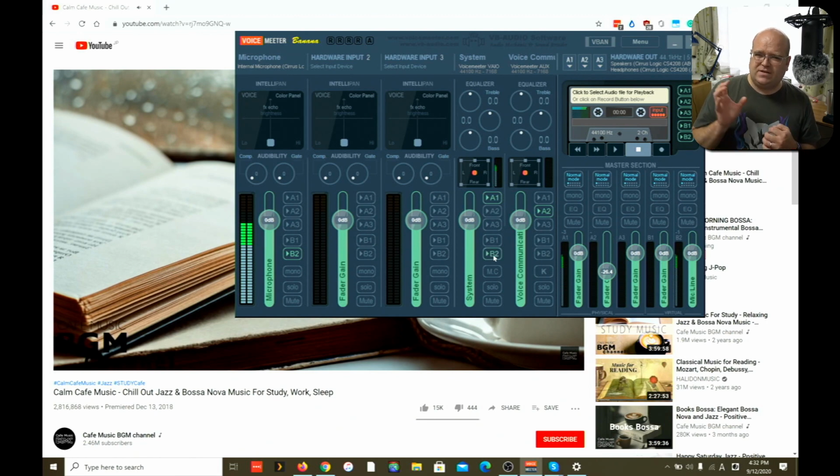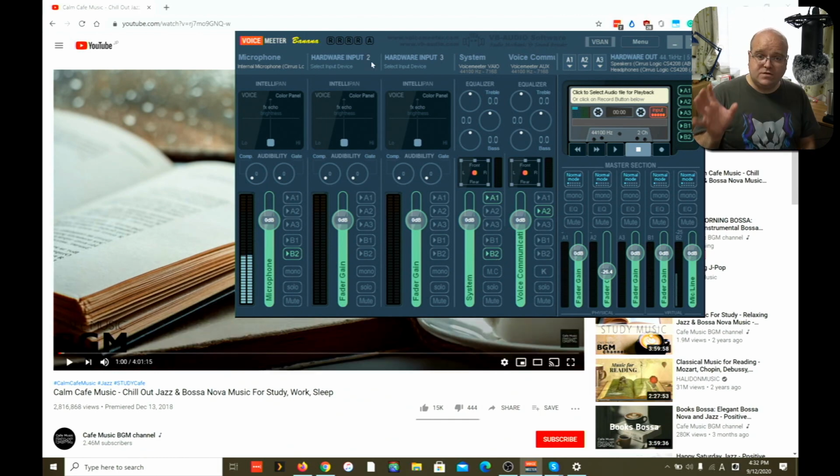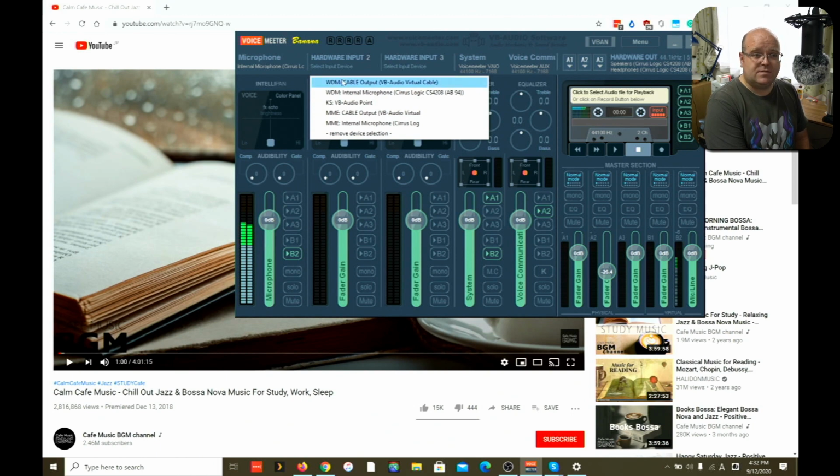This might not be the best choice. I might want to choose something else, for example, only this program to go to the stream. To do that, I need another input. The system is going through B1. I want something else. So for hardware input 2, this is where I'm going to add my virtual cable. I'm going to choose select input device, cable, output.